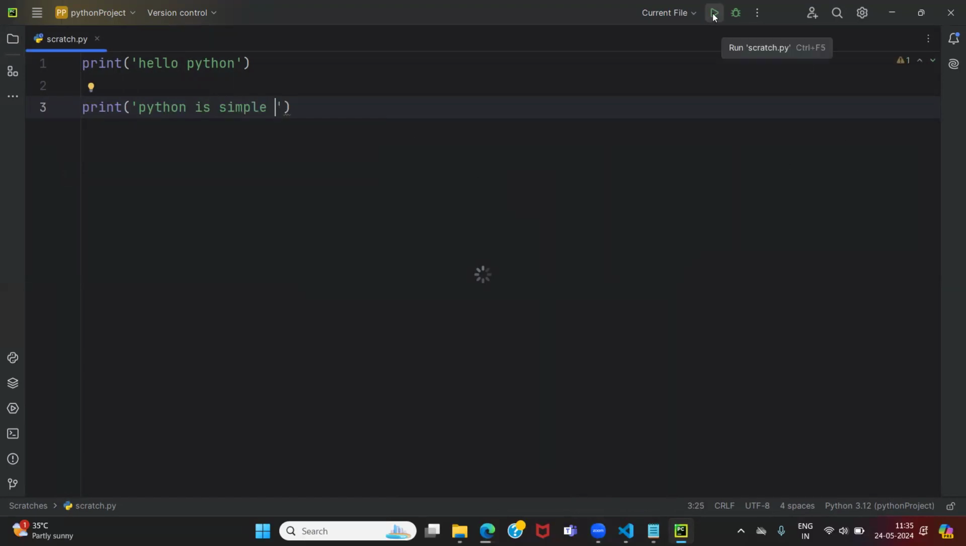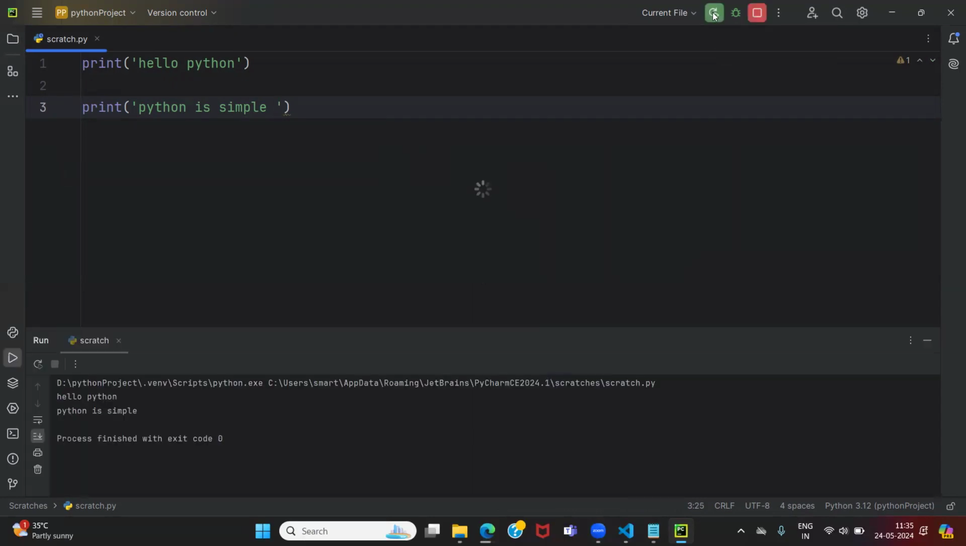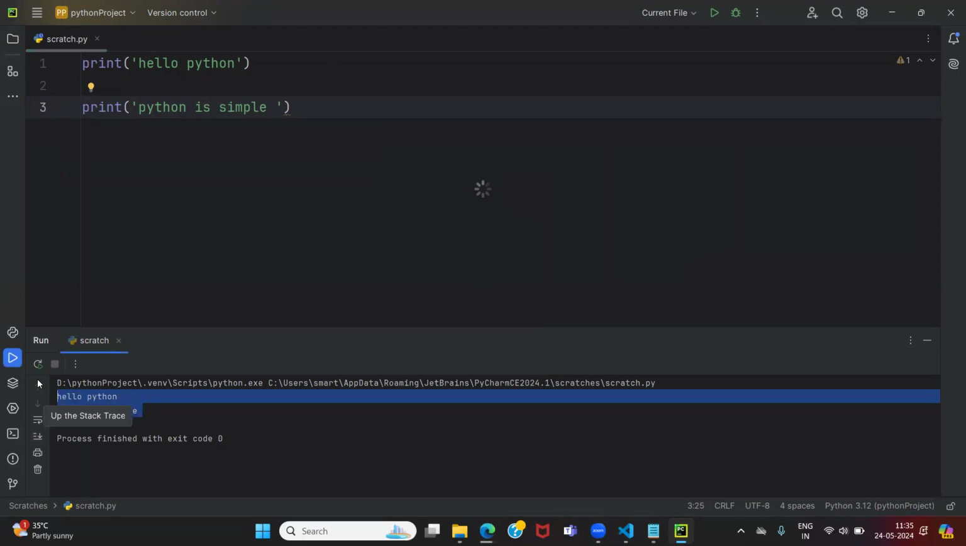Now I want to go with the play button. So run the scratch.py. Can you see the output? Hello Python is there. At the same time, Python is simple also. So you can write files like this in PyCharm. PyCharm is very simple.